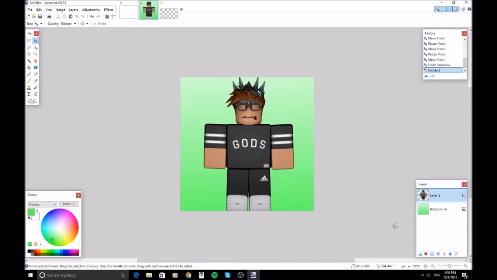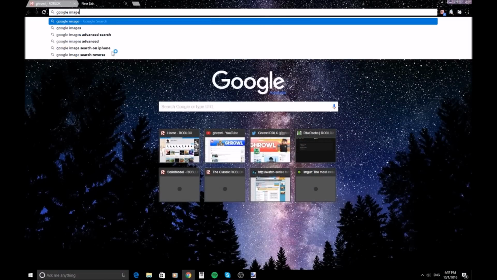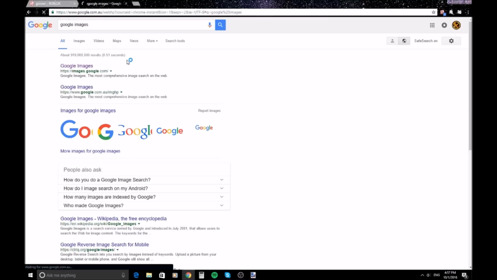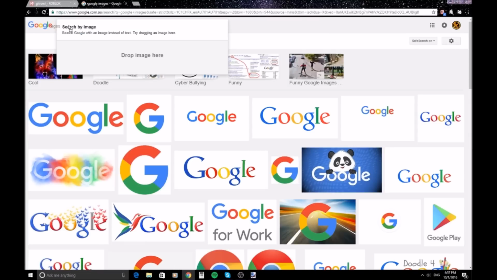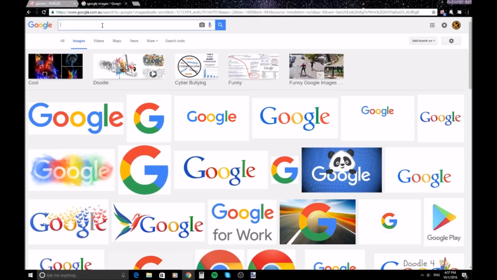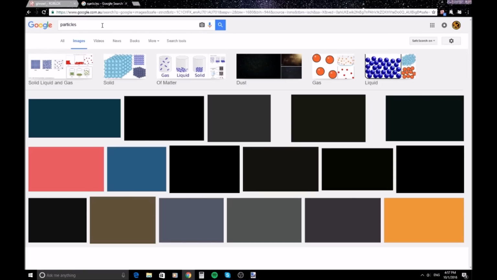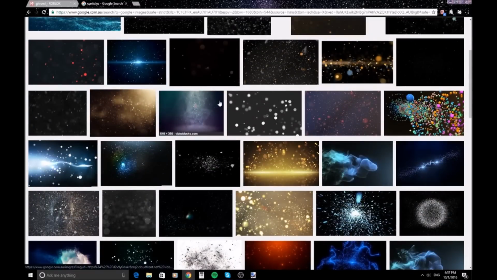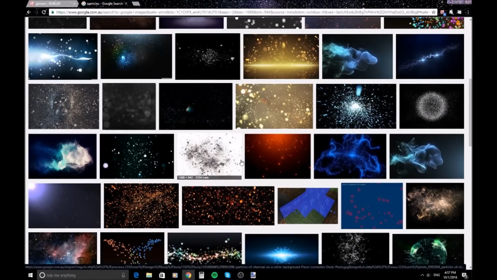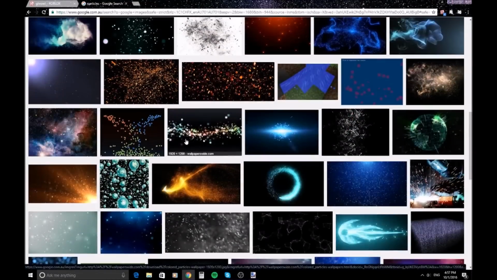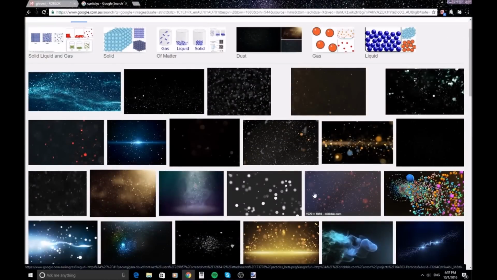Now that you have your render in, you want to add some particles. Press a new layer down here again. Bring this down, so you click and drag your layer so it's below your layer with the render on it. You want to go to Google Images and search particles. These will give you good particle overlays, which will add more effect to your profile picture and just make it look cooler in general. Find one that you would like. I'm gonna go for this one.